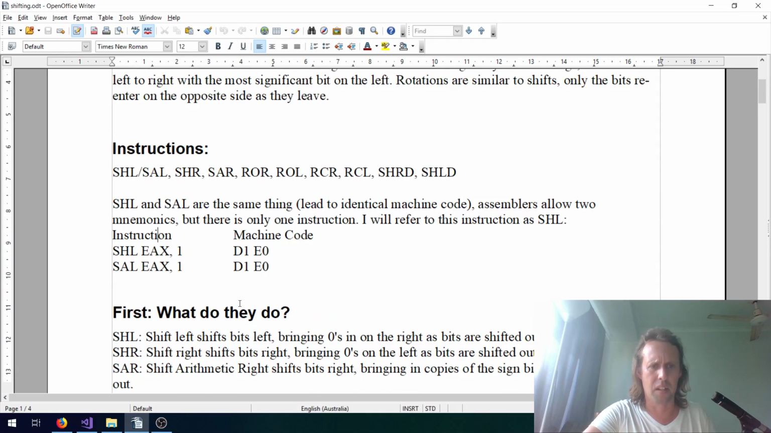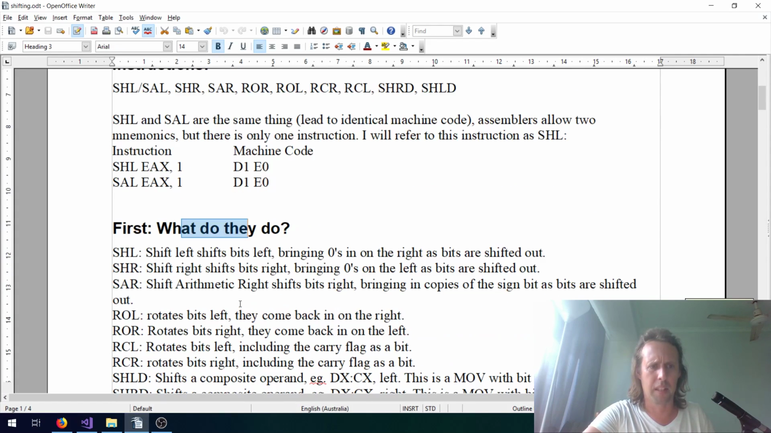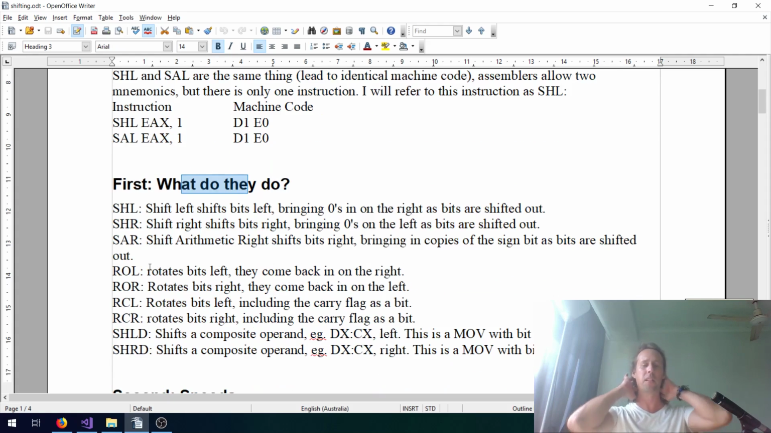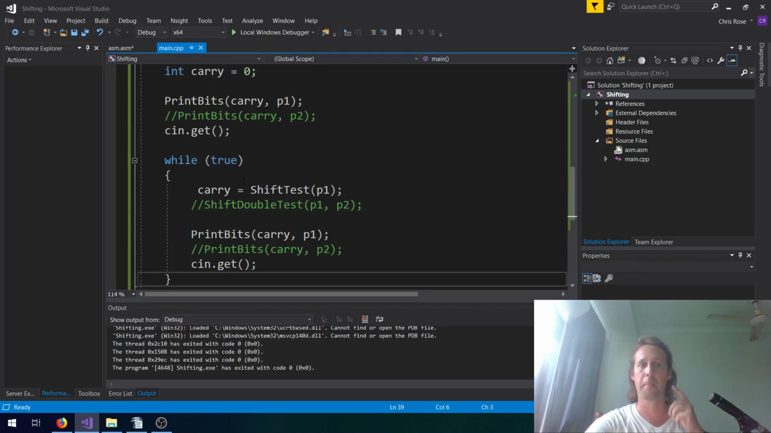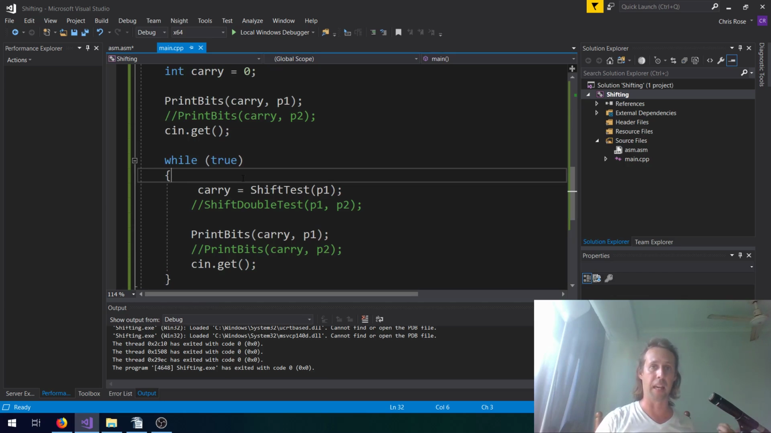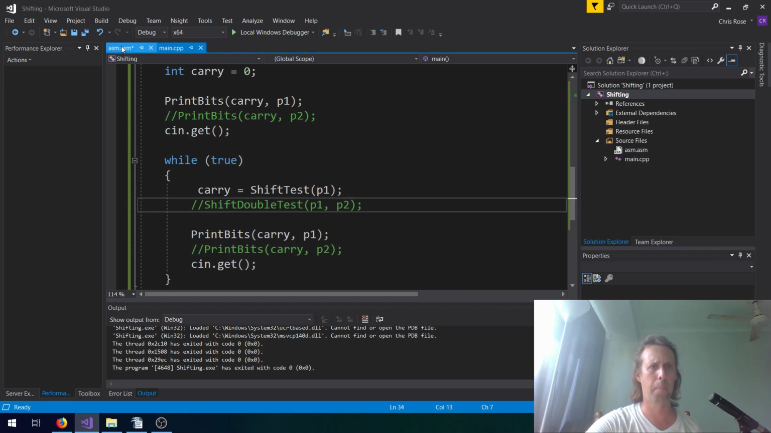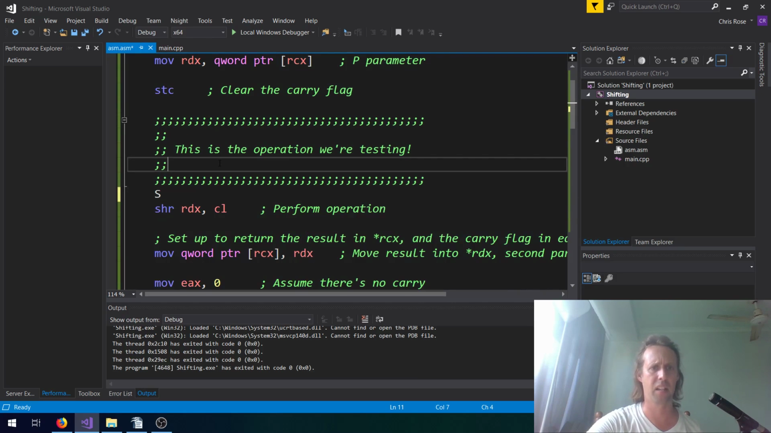Okay, so the next instruction, what else did we want to say? First, what do they do? The rotates are actually, before we go on to... the next instruction that I want to talk about is SAR, or shift arithmetic right. Shift arithmetic right is similar to the other bit shifts, except with the other bit shifts, what comes in from the other end is zeros. With shift arithmetic right, what comes in from the other end is actually the carry flag.